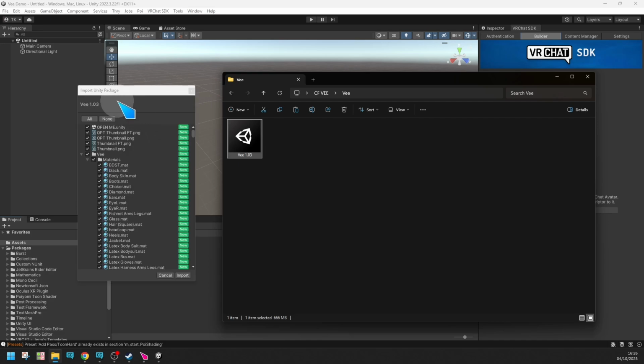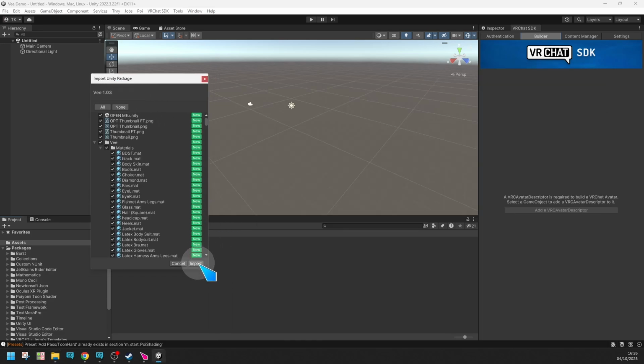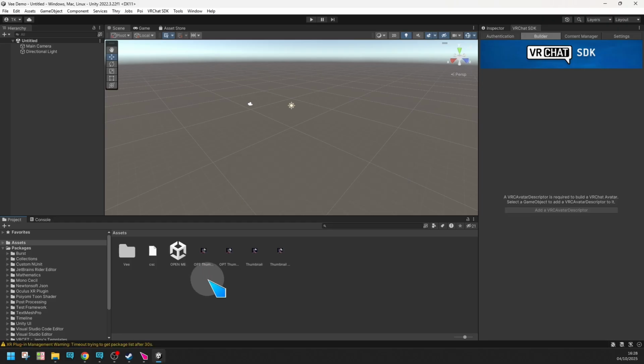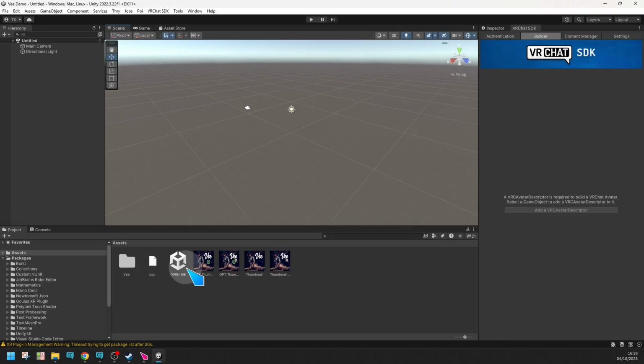Okay, so here we got the import window popping up, and we just click import. This is also going to take a lot of time. Alright, it seems like the import process has been completed. And you can see in the project viewer right here at the bottom, we get a bunch of pictures of V alongside a file that says OpenMe. We're just going to double click that one.